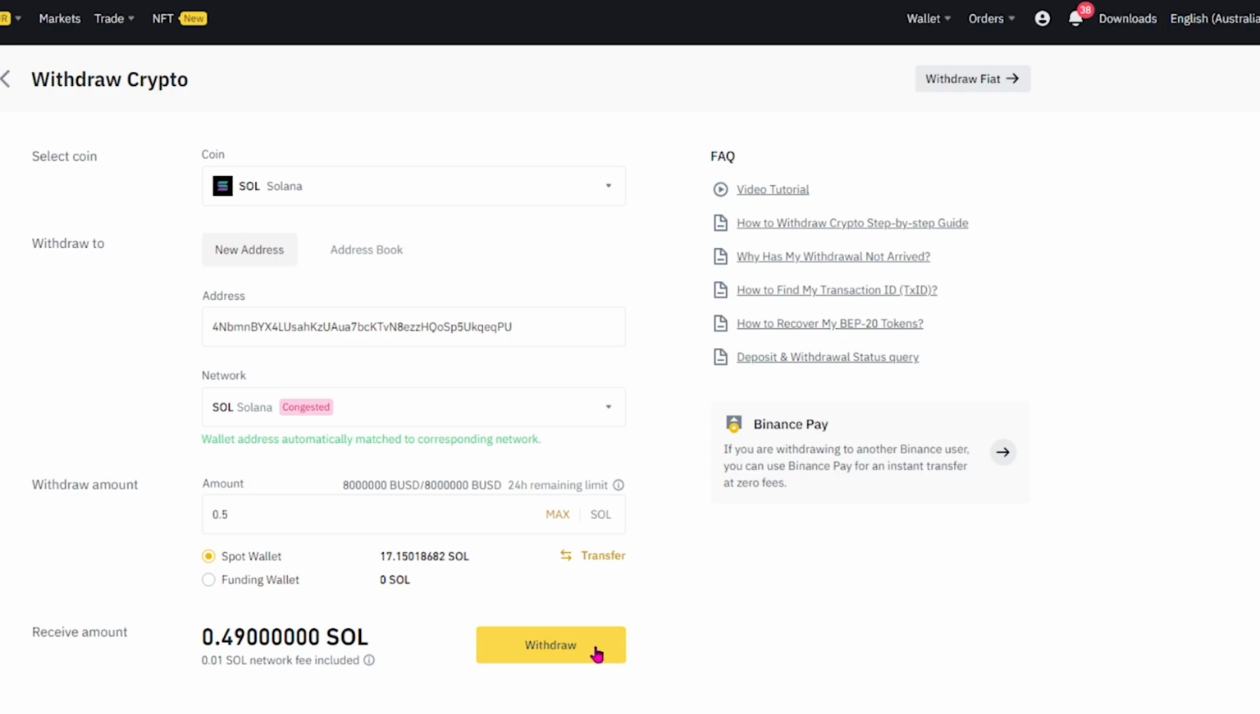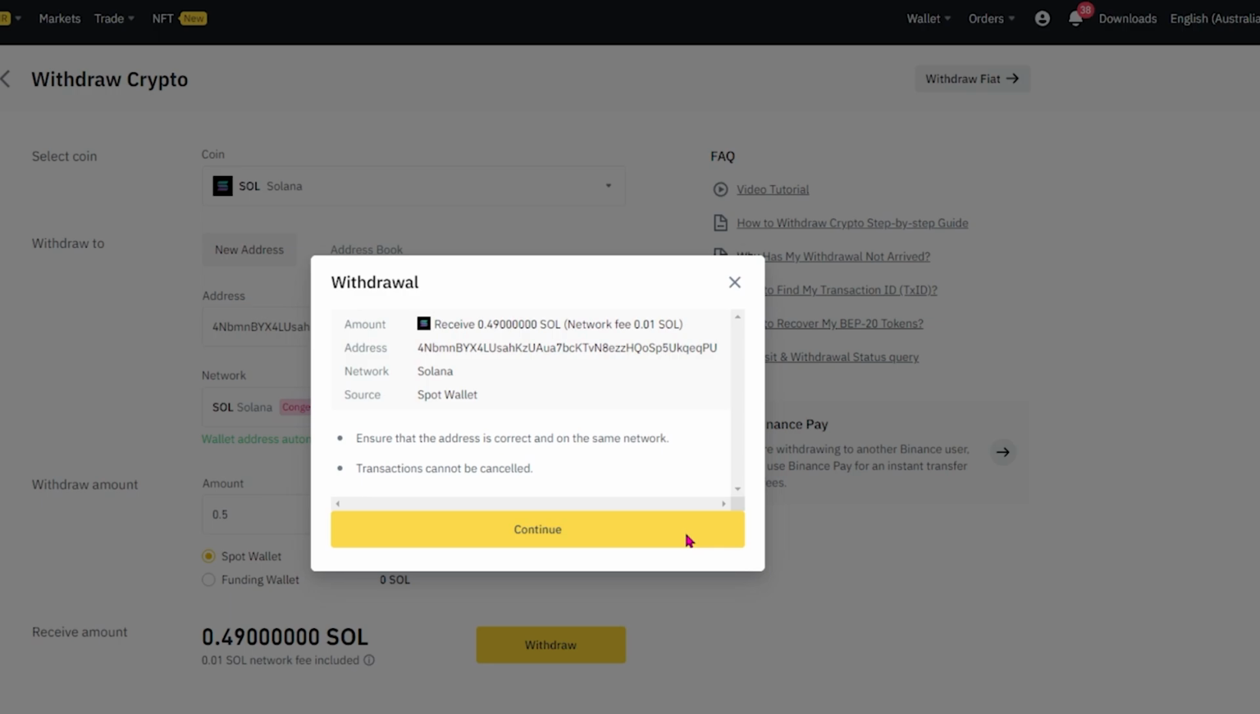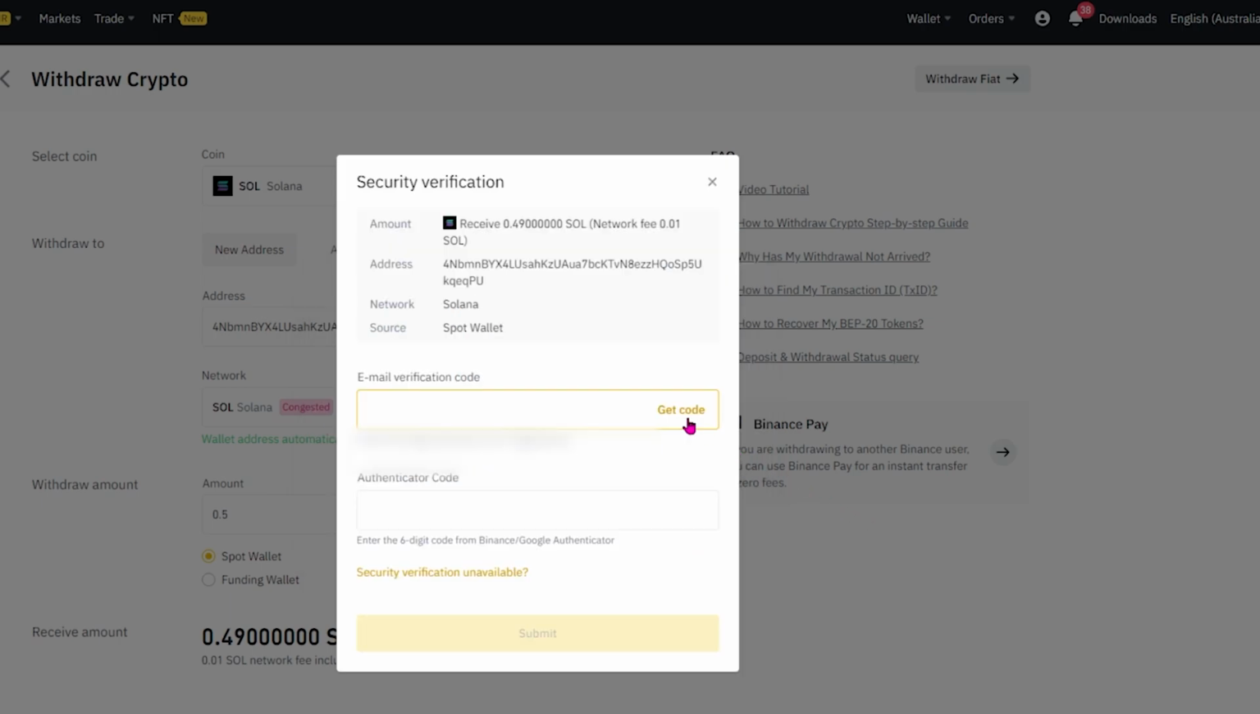Then click on Withdraw, check this, and click Confirm, and then Continue. You'll then need to click Get Code. Enter your email verification code, and then your two-factor authenticator code, and then click Submit.